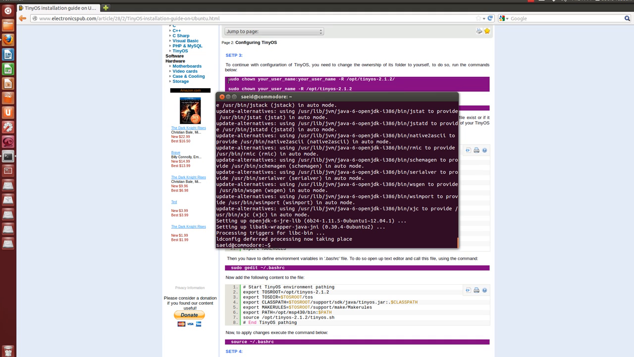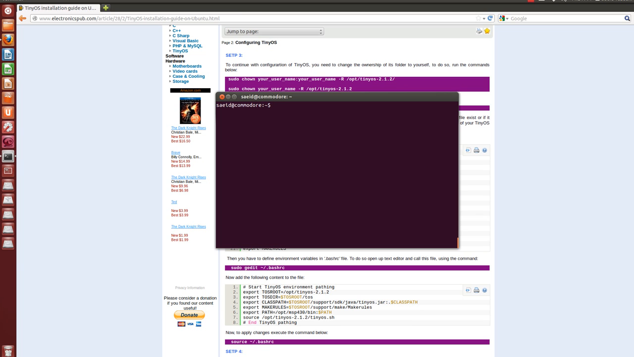Now we have to give access to the folders to the current user. So we have to do these things. I'm going to clear the window. Now for adding permission to this folder, I'm in the installation of TinyOS. We have to do this: sudo chown, your username, in my case Said, again Said, dash capital R. It should be capital R, so be careful. It will be installed in the opt folder, opt/tinyos-2.1.2/.